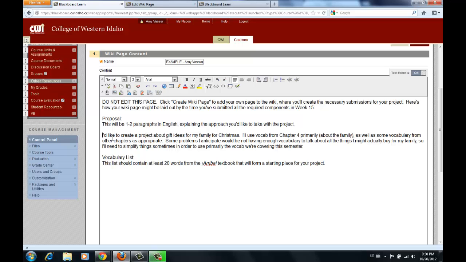And some problems that I would anticipate would be not having enough vocabulary to talk about all the things I actually might buy for my family. So in order to meet that challenge, I'm just going to make sure that I keep things very simple so that I can primarily use the vocabulary that we're covering this semester. So then that brings me down to my vocabulary list, and I want that to be at least 20 words from the Arriba textbook. That will be the starting place for my project. So like I said, I'm going to start primarily with the vocabulary from chapter 4, which is the family vocabulary.